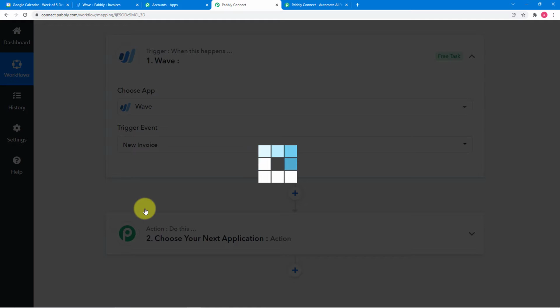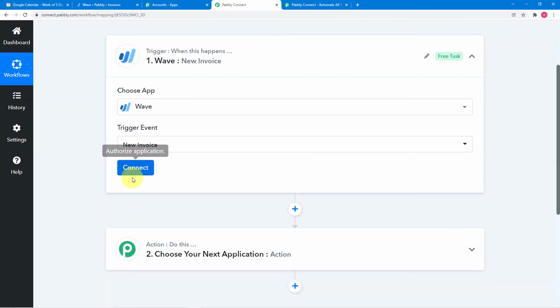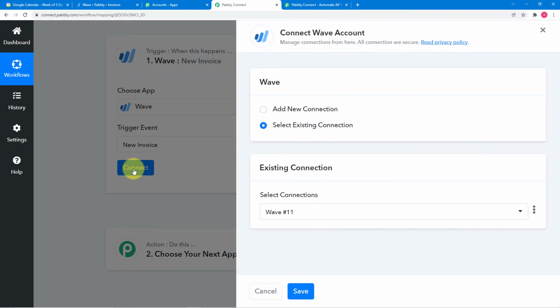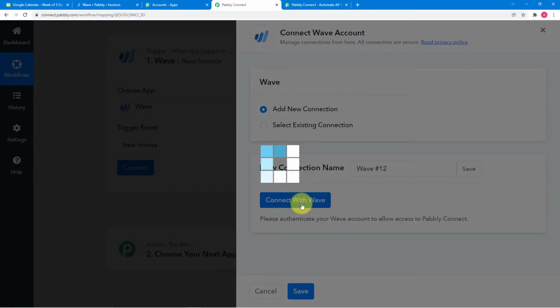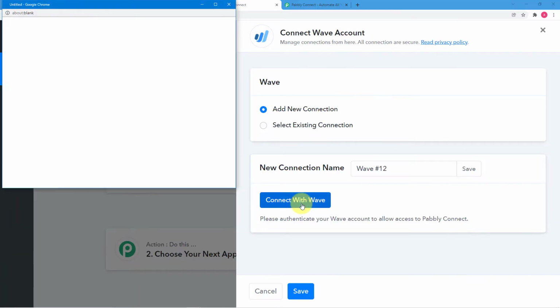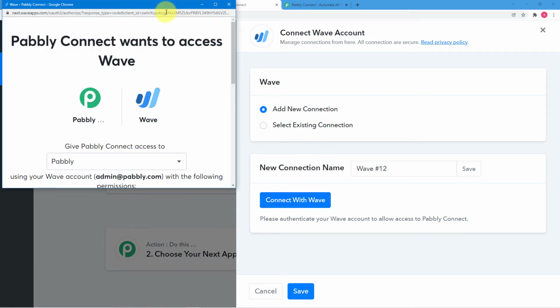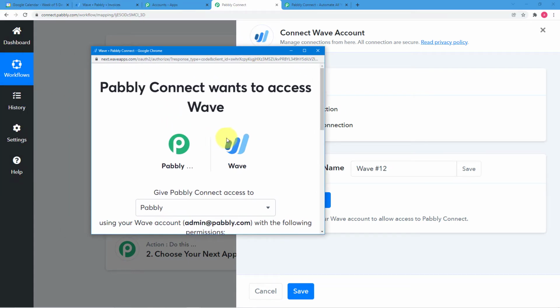Click on it, and then click on the connect button appearing here, and from this window you have to select add new connection. Then click on connect with Wave. This will bring you to the login window of the Wave application, or if you are already logged in like me, it will ask you for the required access.